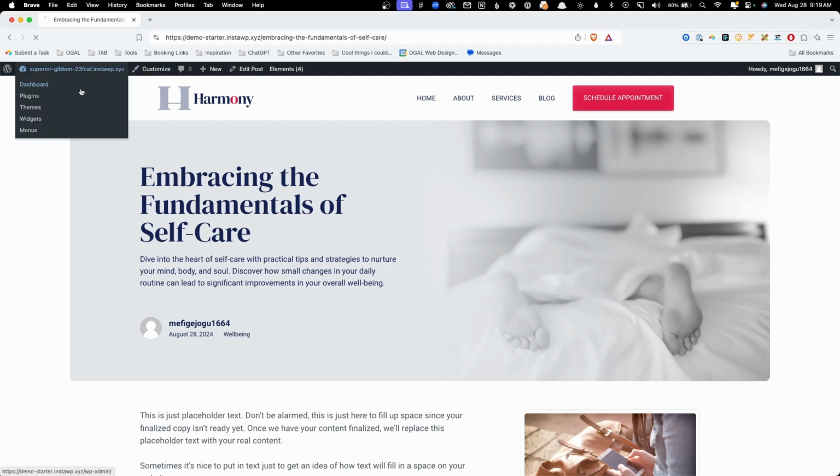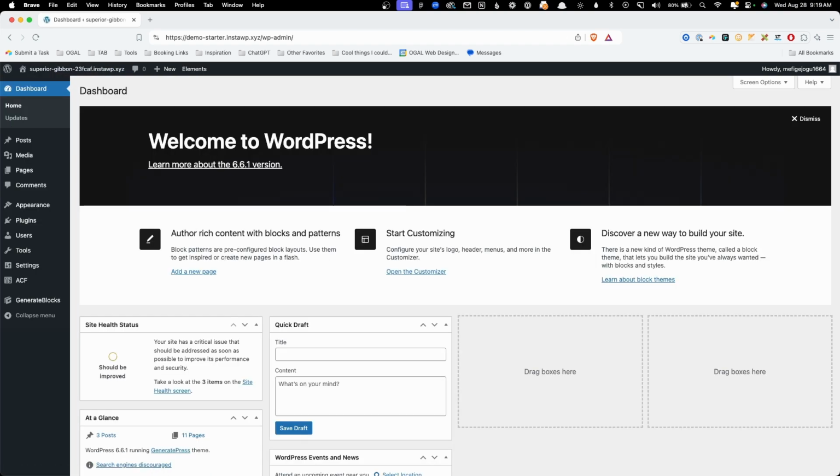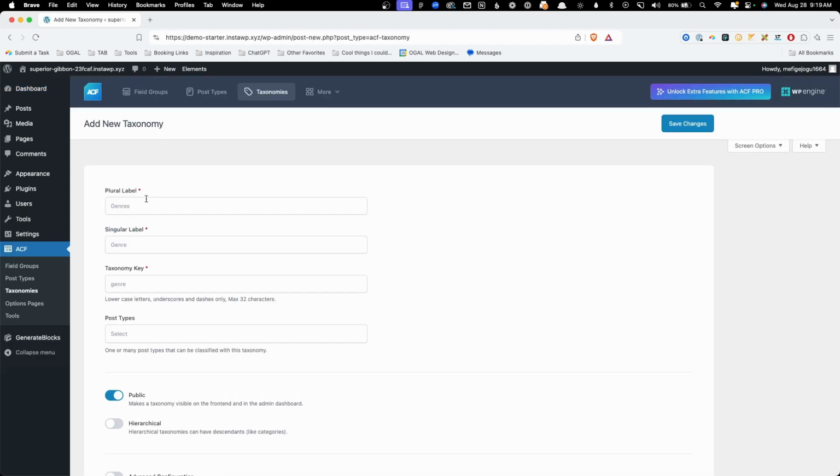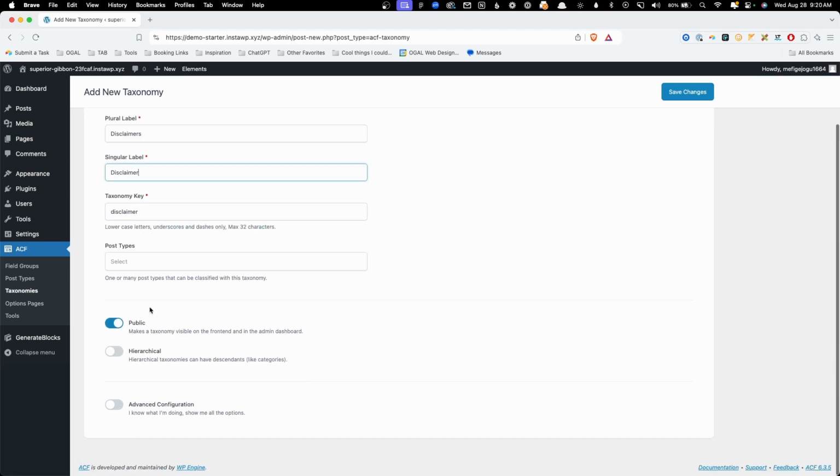The first thing I need to do is go back into the dashboard, and we're going to go to ACF and Taxonomies. We're going to go ahead and click Add New, and what we're going to add is a disclaimers taxonomy. So we'll call this disclaimers. Disclaimer for the singular label, and this taxonomy key of disclaimer is fine. I do want to have hierarchy in this, so I'm just going to go ahead and check this on, not because I think these terms are going to need hierarchy, but because I like the checkbox system better.